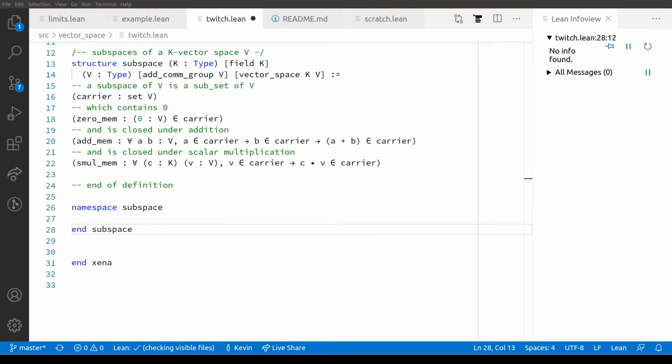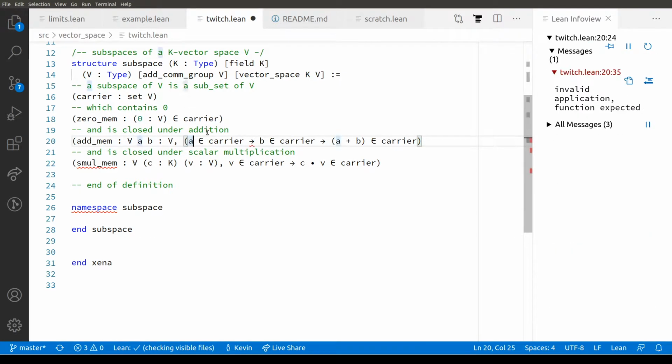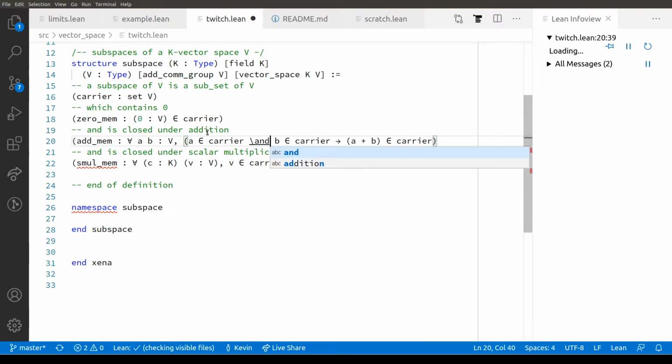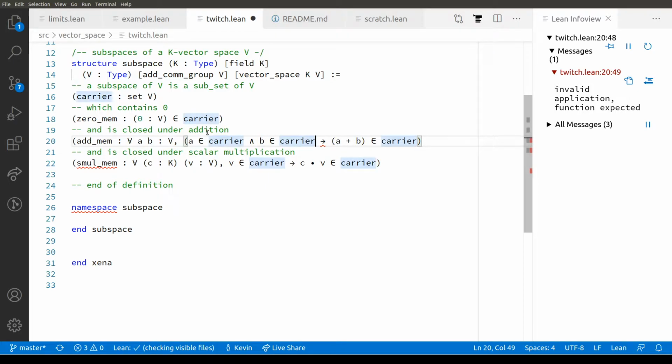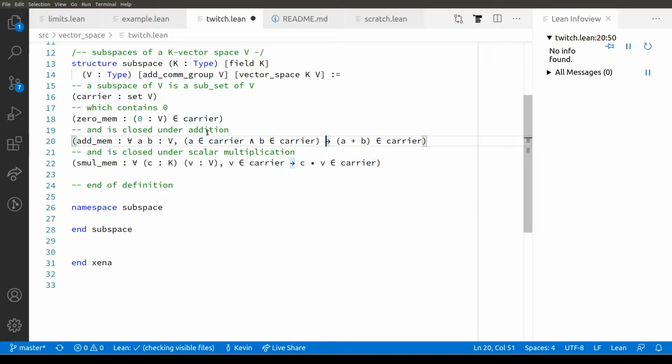I've got an extra arrow. Thank you, David. You want me to write this, don't you? If A is in the carrier and B is in the carrier, then A plus B is in the carrier. There you go. So that's David's version, and this would work fine.